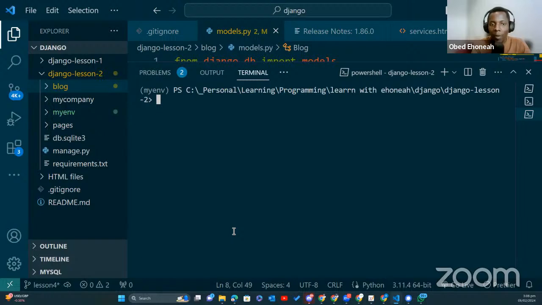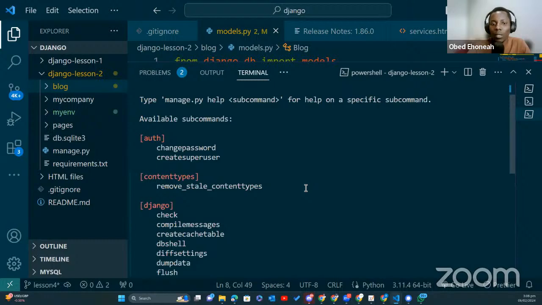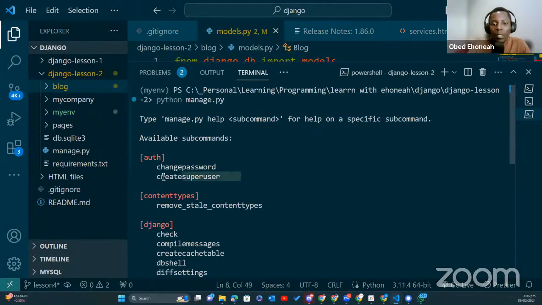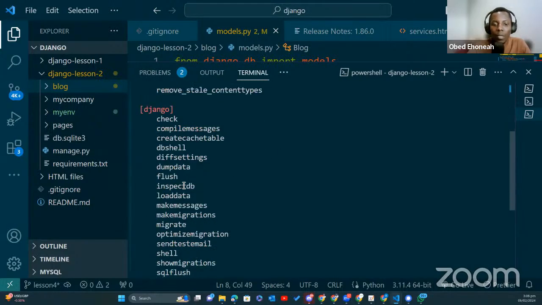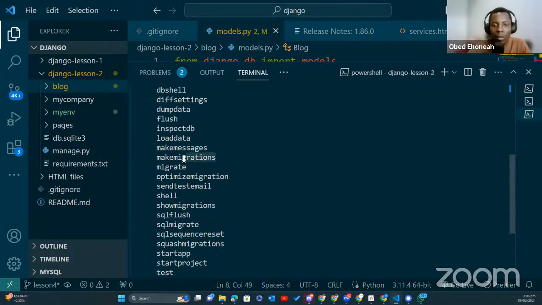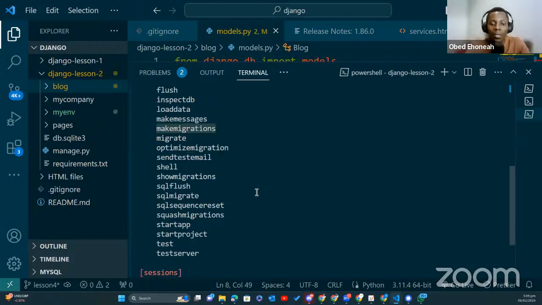For now, apart from that, we can also use python manage.py without any command, and it will give you a list of possible options that you can use. So here we have changepassword, createsuperuser, and so on. But let's look for migration. There is makemigrations, then there is migrate, and there is also showmigrations. What we are interested in right now is to make the migration file, so we are going to use this command, makemigrations.